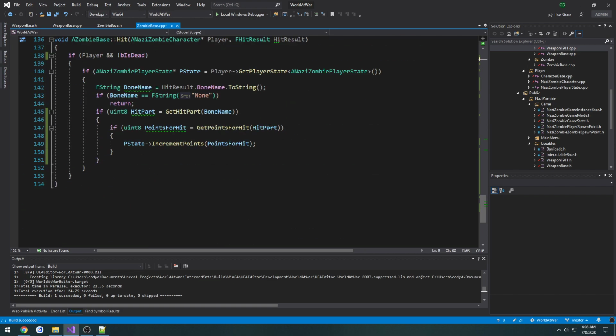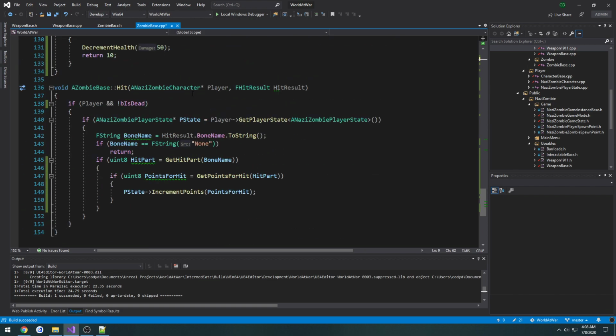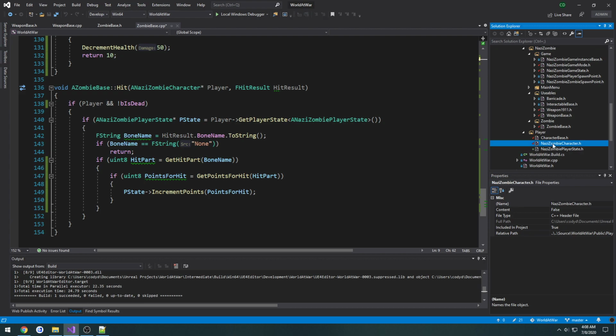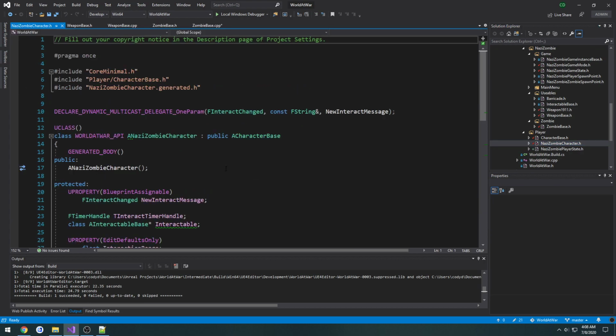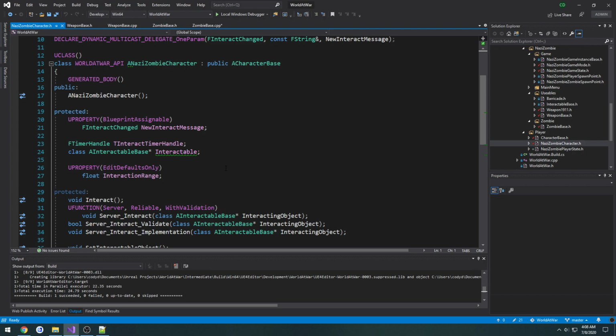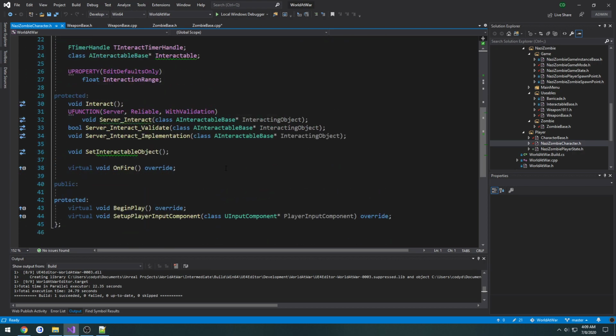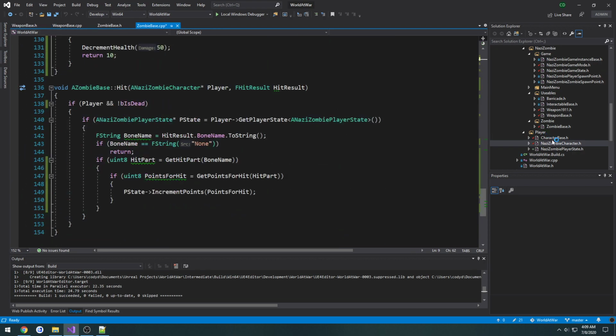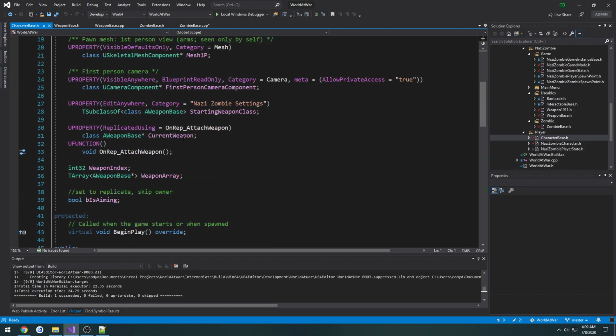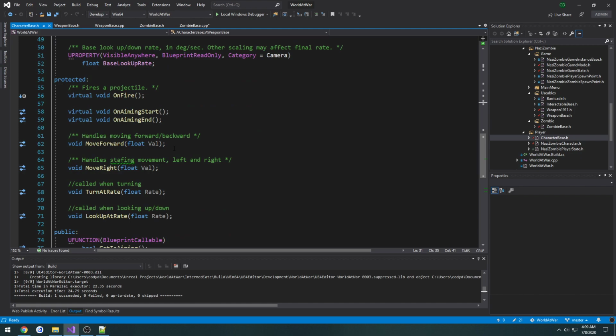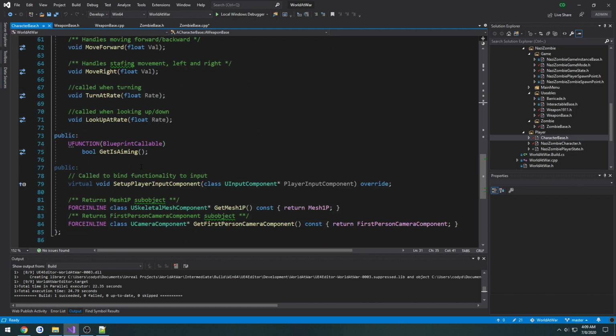So let's include that. Then we need to get the weapon that was used. So in hit, we have access to the player. Let's check our player and confirm that we have access to the weapon. So pretty sure it's character dot, or the Nazi zombie character. Nope, we did that in the character base. So we have current weapon. Do we have a function to get it? We do not, so let's create a public function to get it.